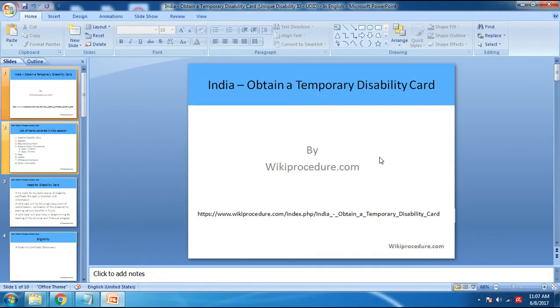Hi. In this session, I'm going to explain the process, the procedures and the steps that have to be taken for applying for a temporary disability card.